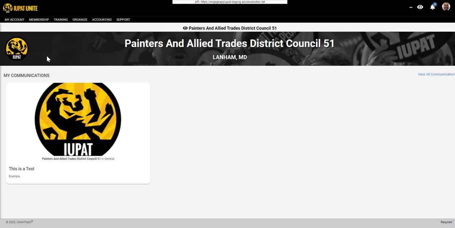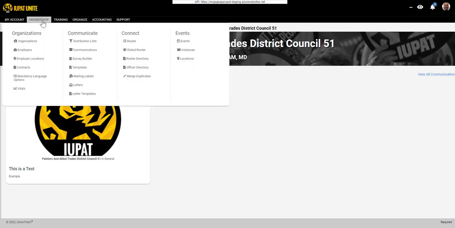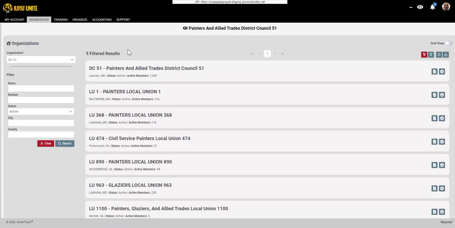So the first way we're going to look at adding your custom fields to your member roster is going to be in the membership side. To do that, you're going to navigate to membership and open up the organizations folder. Here you're going to be taken to all your organizations.